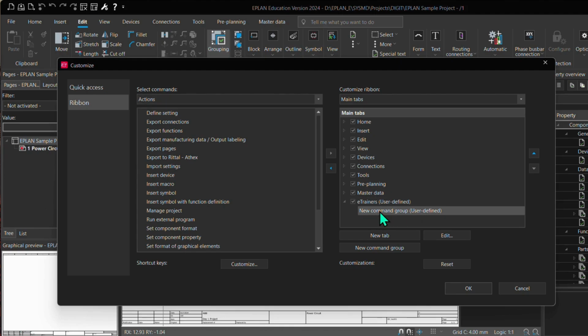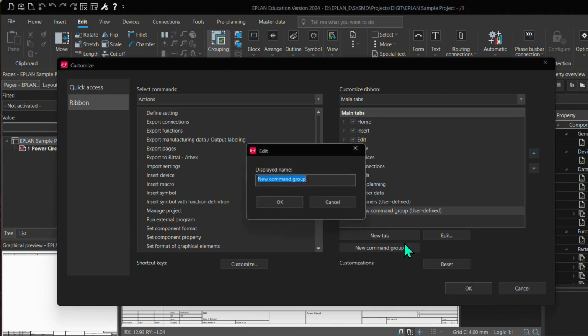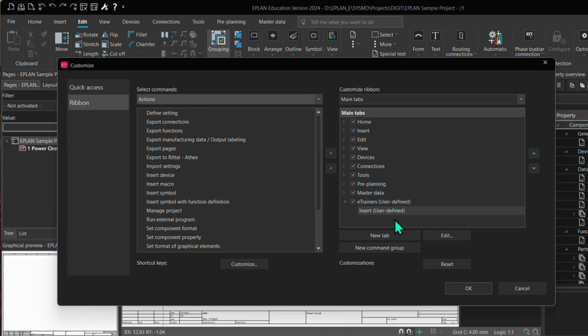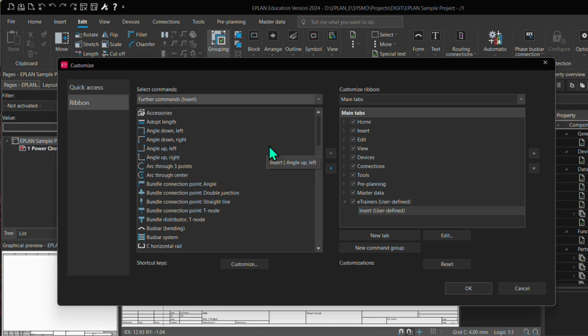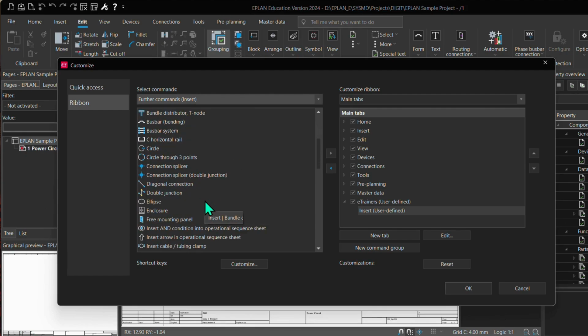And then new command. So for example, I would like to have a new command group called insert. So what I will do is I will select those items that I use in my project pages very often. So let's see how to do that. So for this, now I will go to the select commands option, and from here I can choose further commands. There are many other options which you can explore, but yes, in my example I'm choosing further commands, insert, and now you can see these are different options which are available.